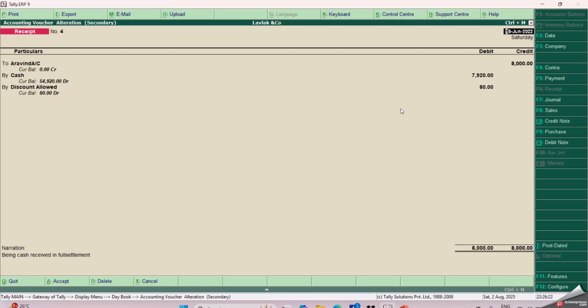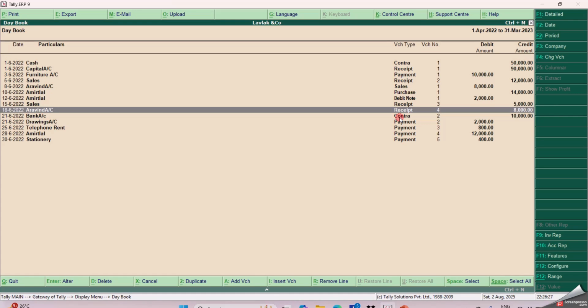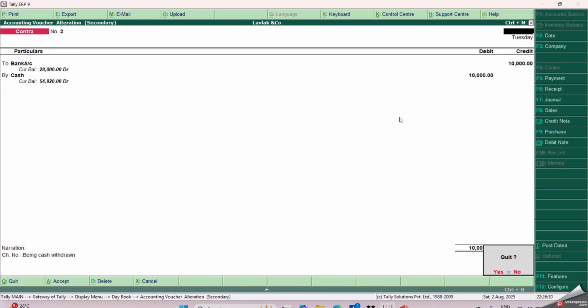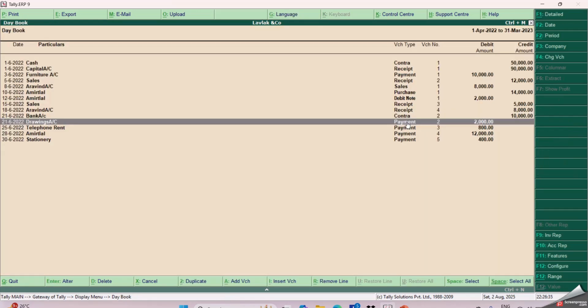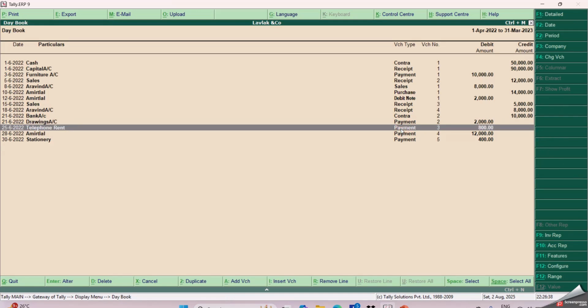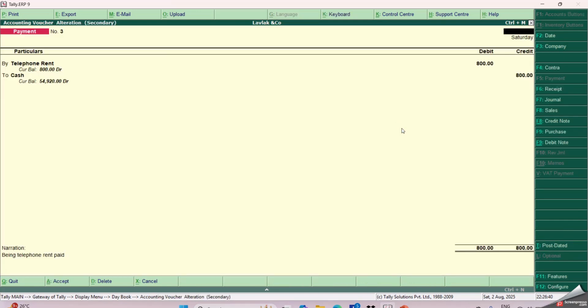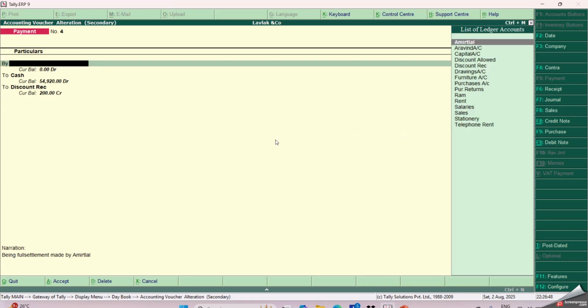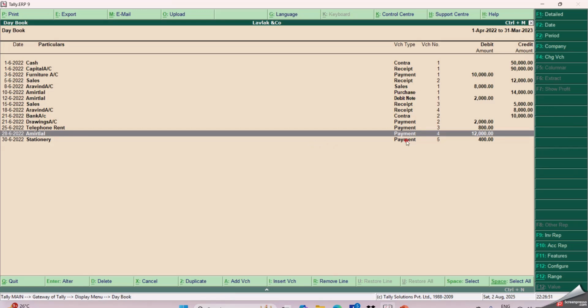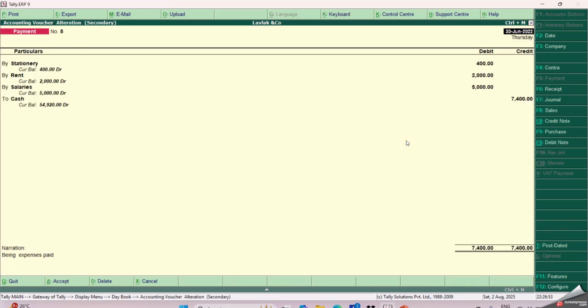Receipt of the cash from Aravind. Then withdrawal from the bank for the business purpose, and withdrawal from the bank for the private purpose. Then expenses paid, that is telephone rent. Then Amirtalal account settlement. Next, the expenses paid, stationery, rent and salary. All the payments were made using cash.